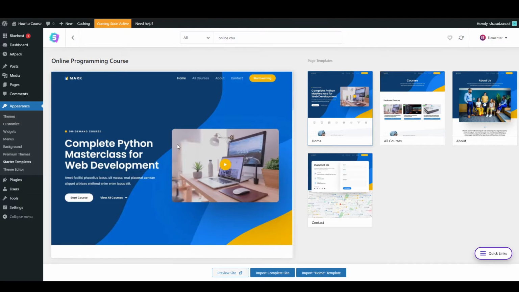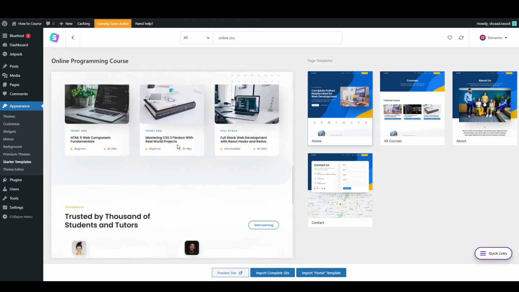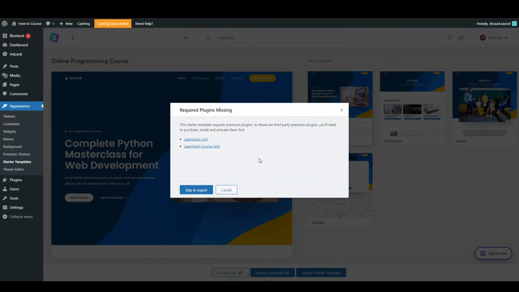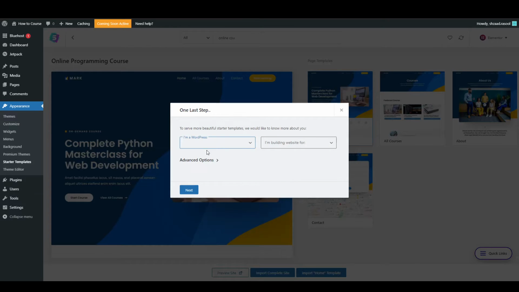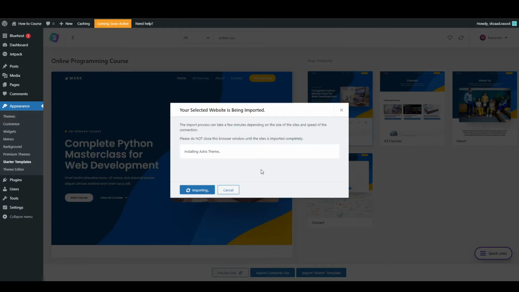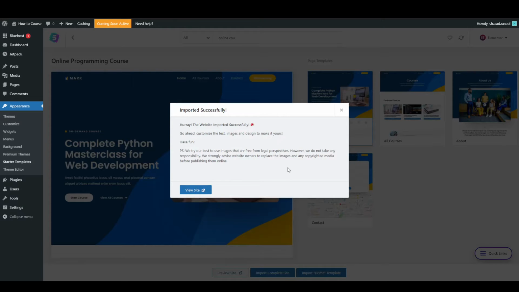This is looking vibrant and sleek. So if you have chosen a template and want to use it for your website, you have to click on import complete site. Now let's click on skip and import, and from here you can choose one of these and click next, and you can skip this step, and after that it will start importing the theme to our website. As you can see, our template has been imported successfully.